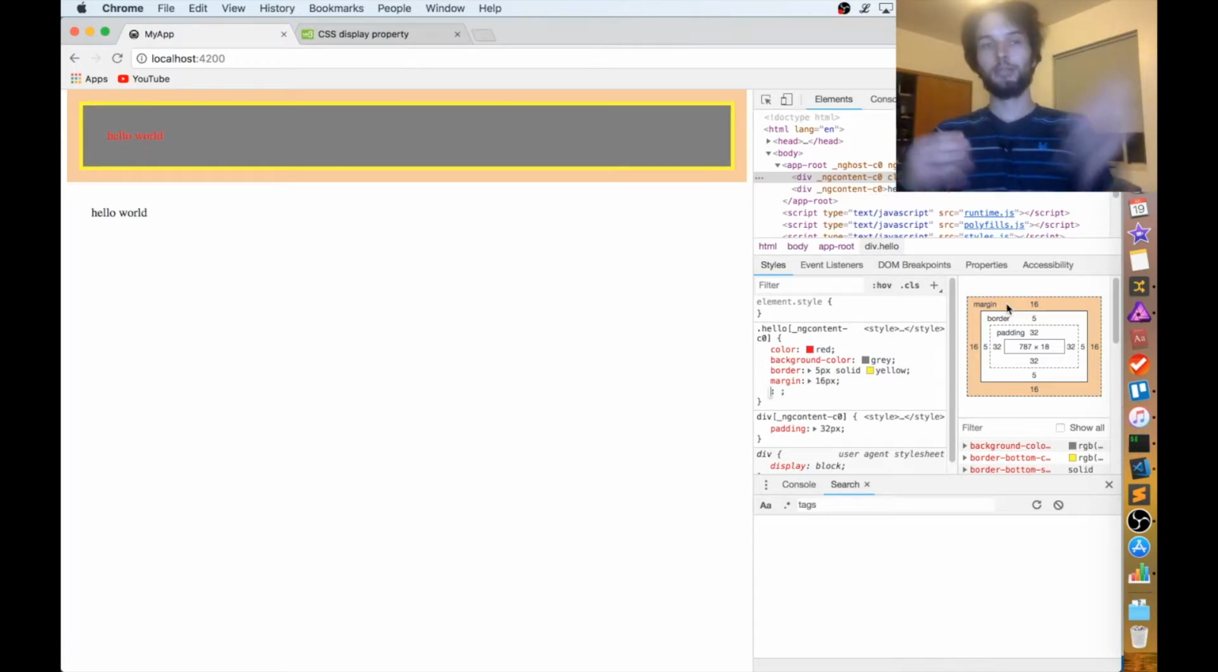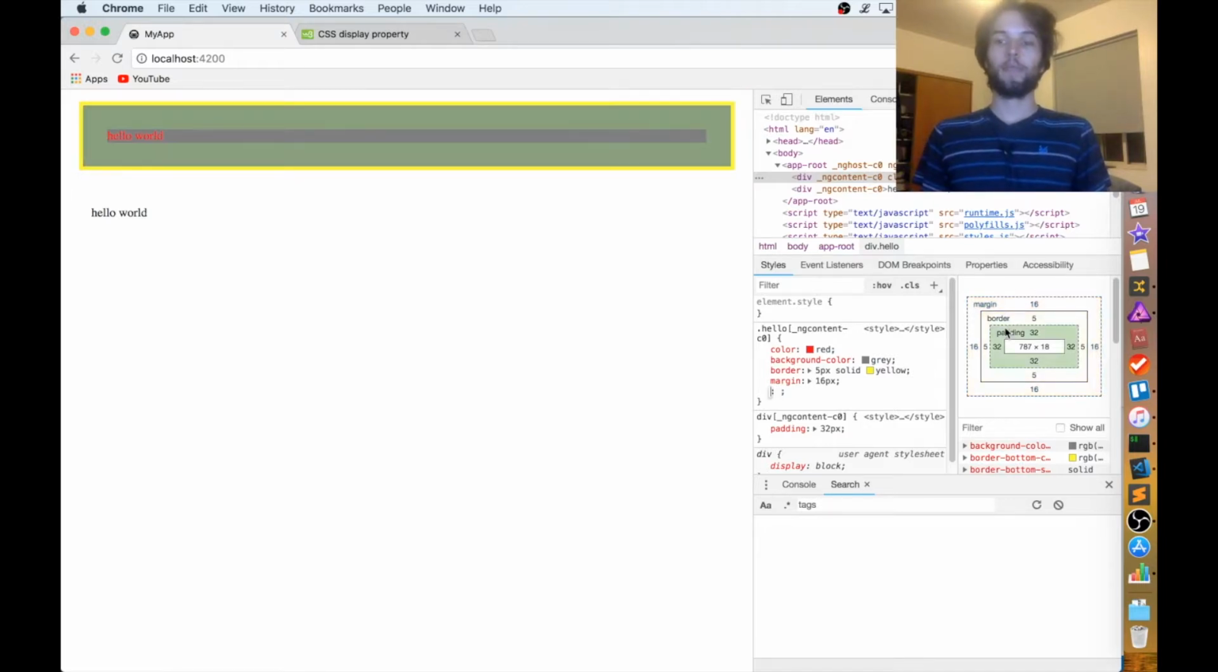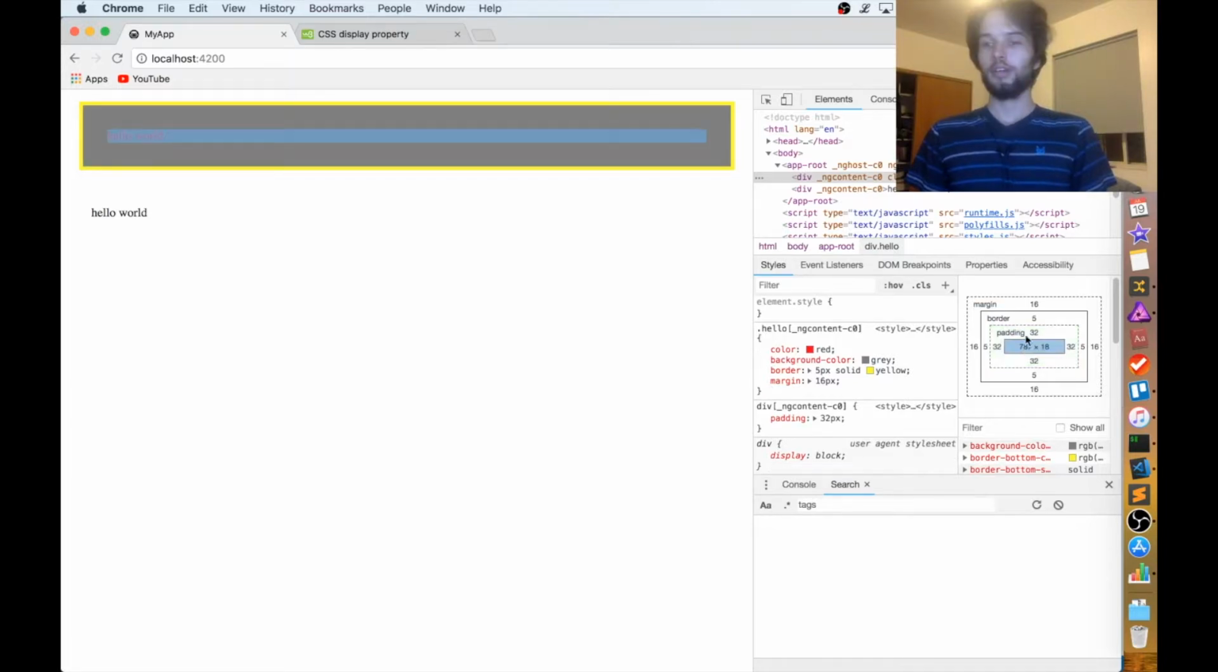The margin is typically used to separate elements from other elements, whereas with padding, think about making a marshmallow more and more puffy. It's not space around the marshmallow, it is the marshmallow. So that's what padding is. And then finally inside we have the actual element height and width. So the height is 18 px and the width is 787 pixels.